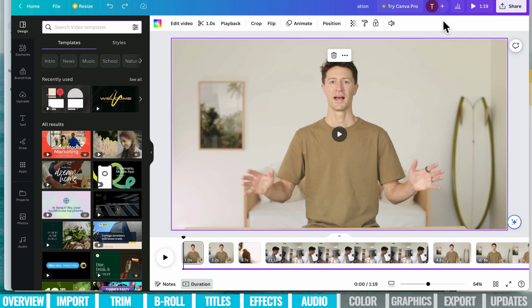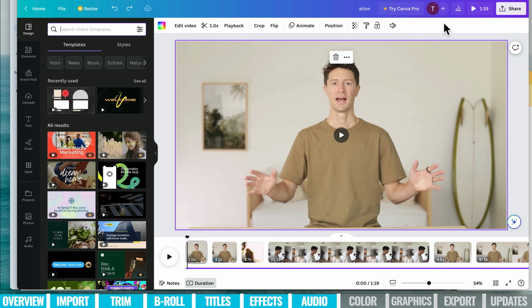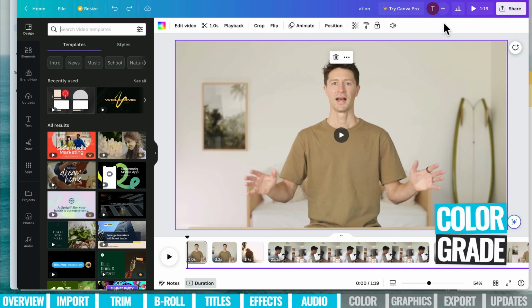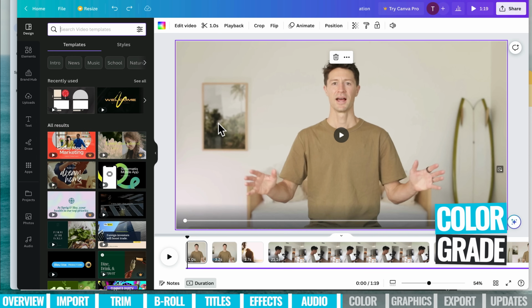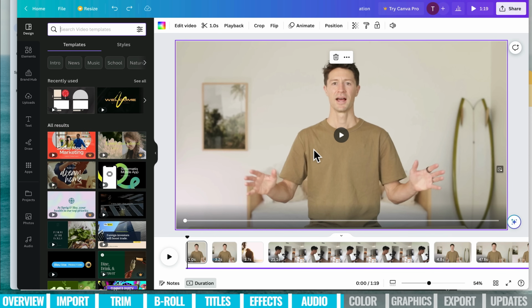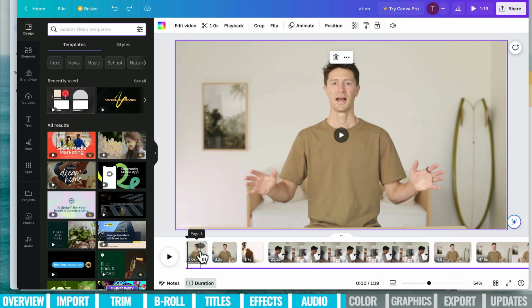Now, one thing any good editor will do right before they export their video is color correct. They'll go through their clips and make sure that the color is as good as it can be, and the contrast, brightness, all of those fine details. So let me show you how to do that.